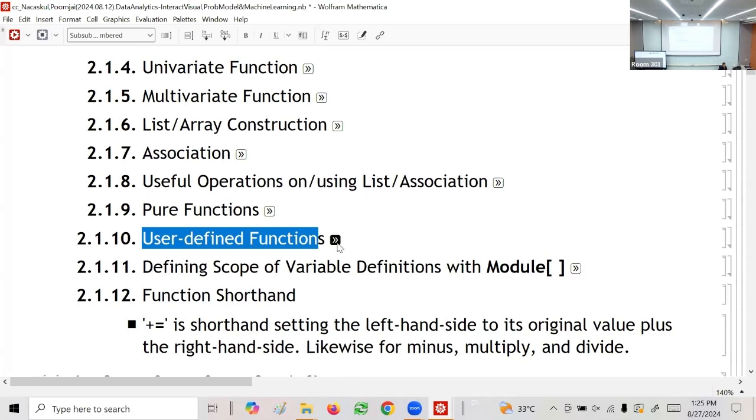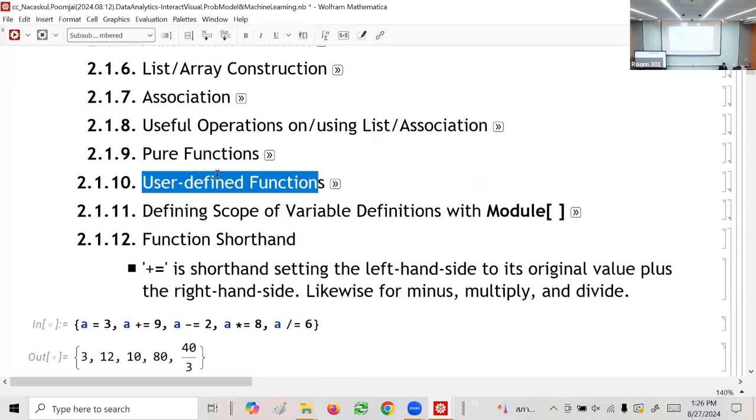Now, the fun starts right here. The fun starts right here when you start to string up a whole bunch of functions and call it my own function, my own recipe, my own cooking, my own hack, my own shortcut for doing certain things. Okay, so this is where it gets to be fun.